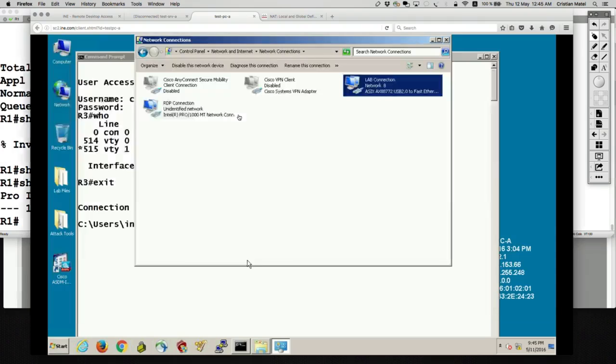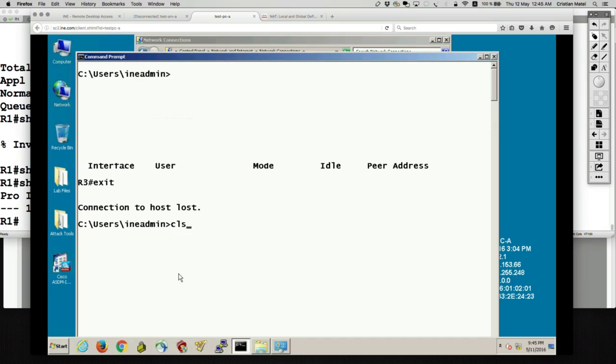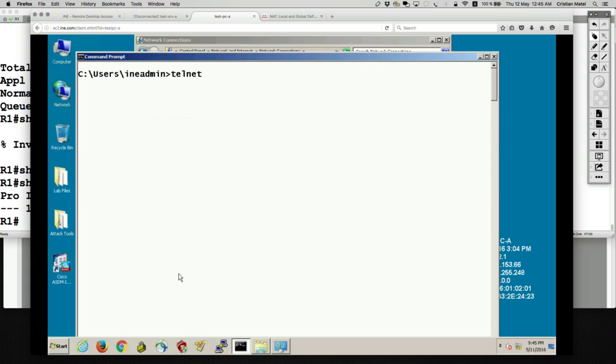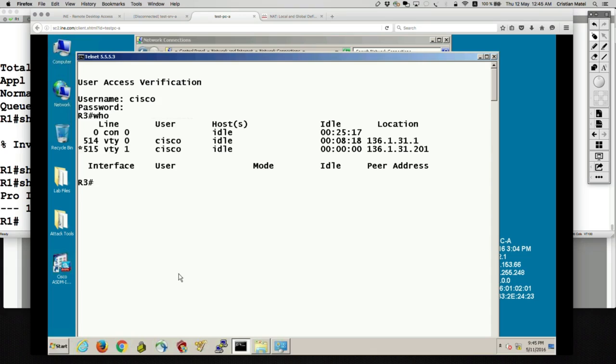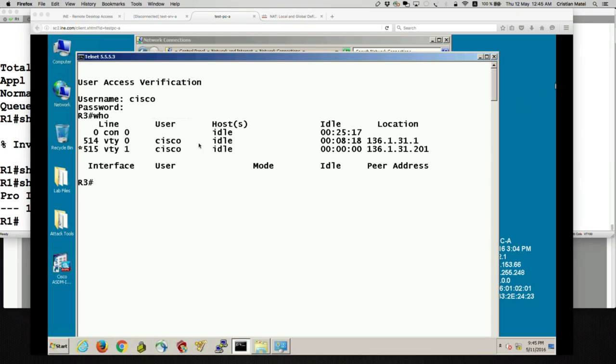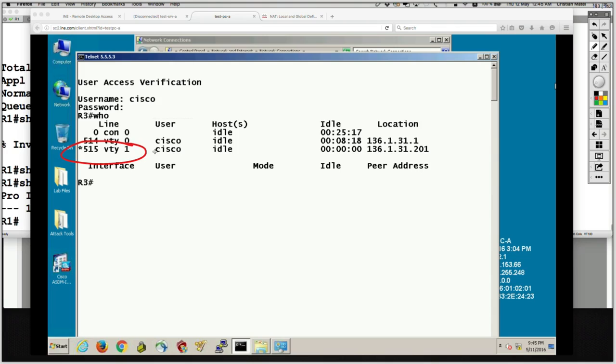Okay, now let's go on PCA, which has a new address of .50, and let's telnet again to router 3. CISCO, CISCO. If we say who, there we go, the active session, which is this one, I'm visible as the next available address from the pool, which is 201.